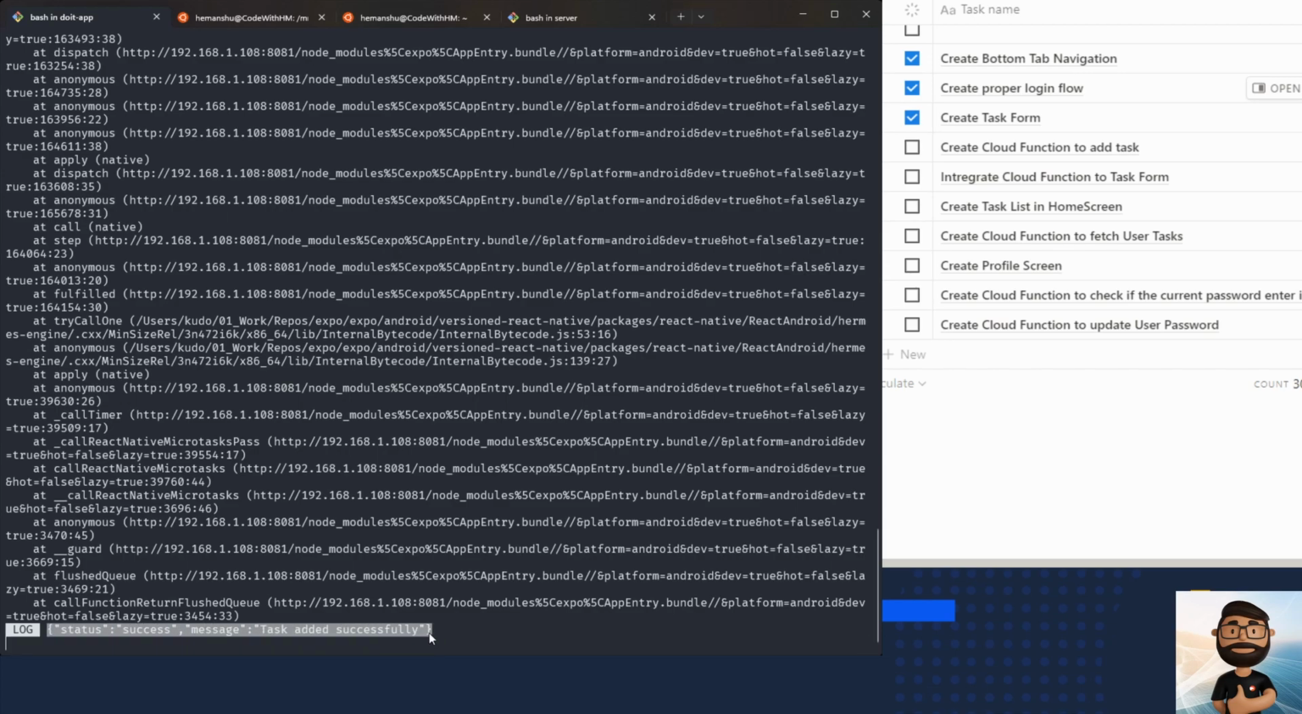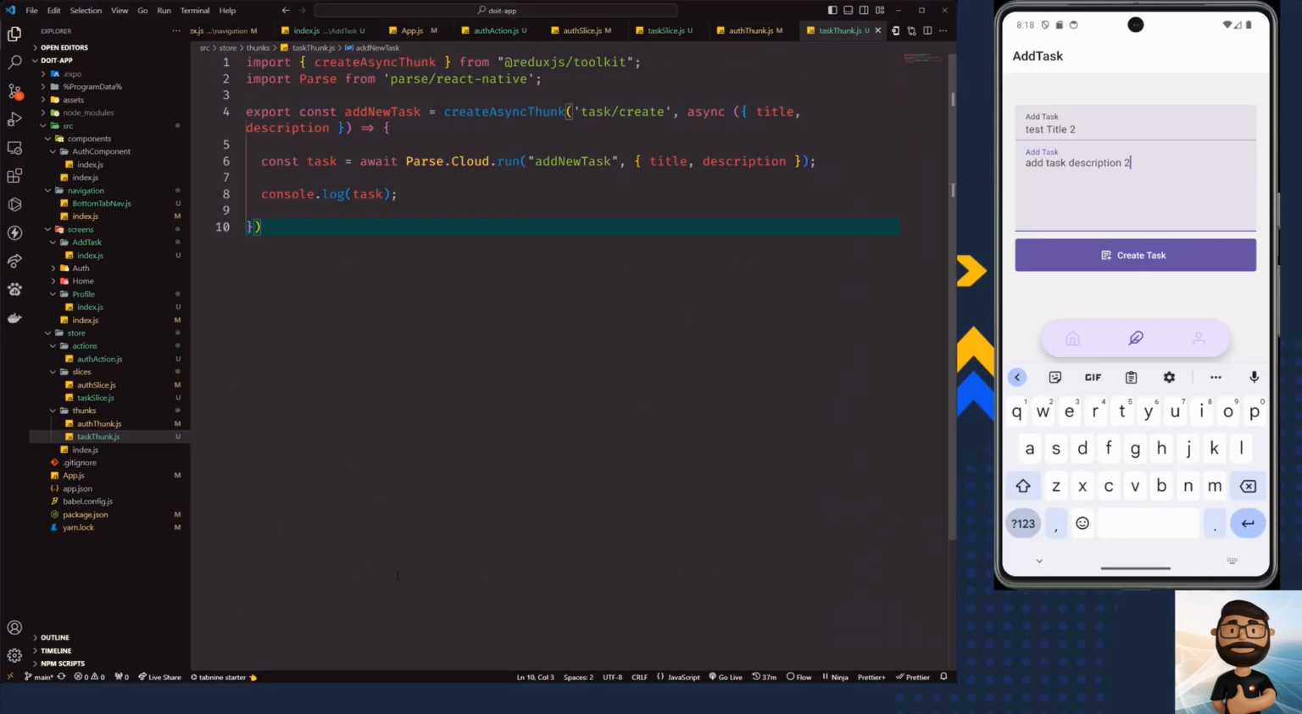Okay, so always remember, keep our thunk name unique. Otherwise we are going to face such errors. So we have added the task successfully. So that is great. Now let's work on this function and let's store this data inside our Redux store.